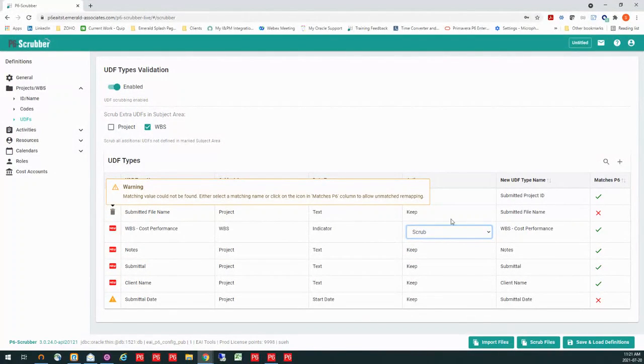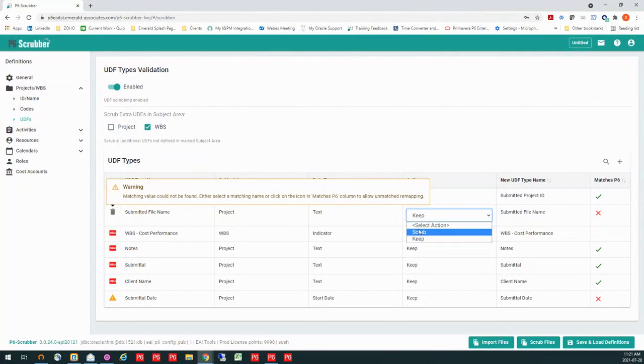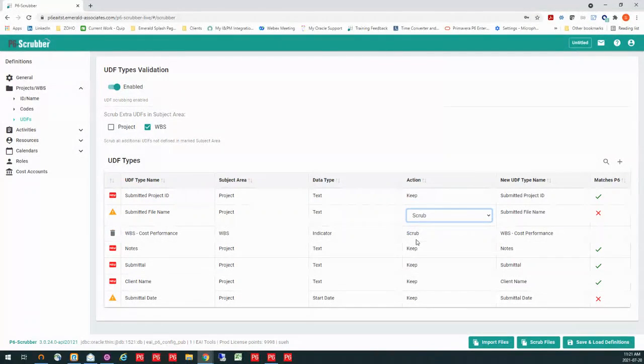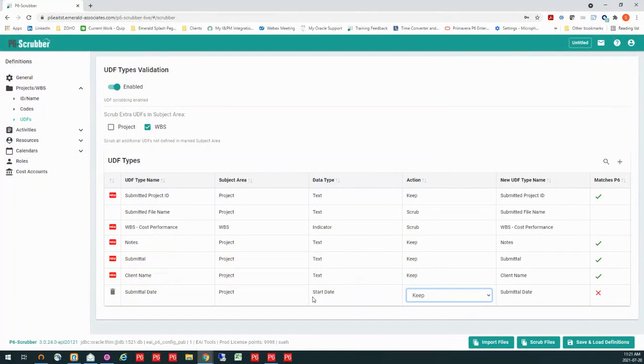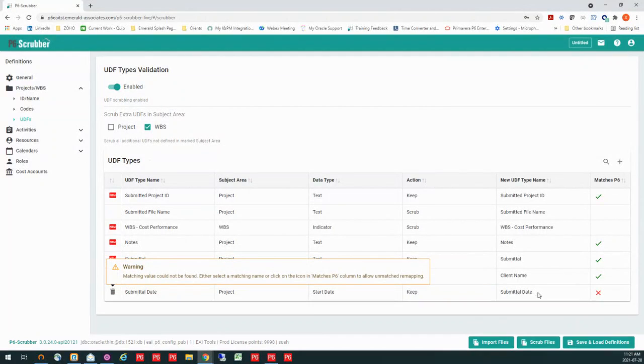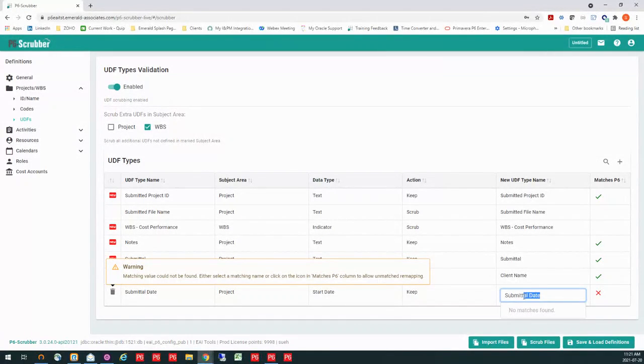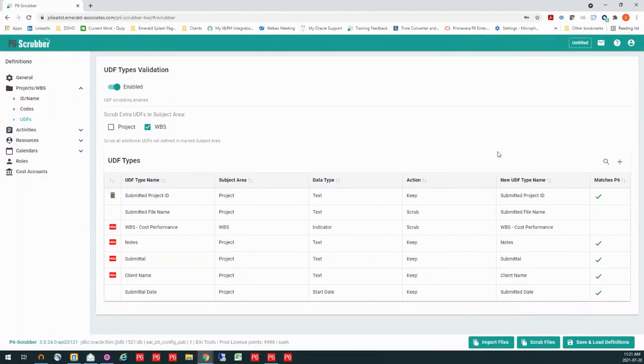And I have a submitted file name. I don't want to bring that in. And let's see, I have one more here. I have this submittal date. Well, I know I have something similar to this. So maybe I want to go out and find out what my UDF is called that's about a submittal date. So I can go in and start typing in, and I see that it's actually submitted in my database and remap it.